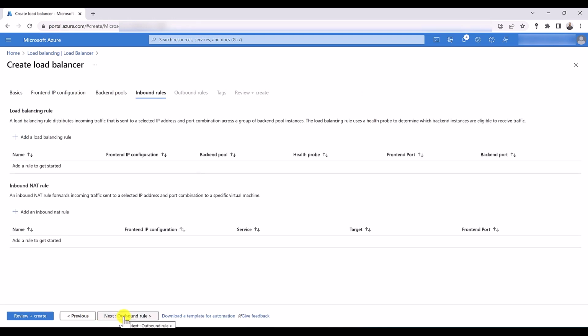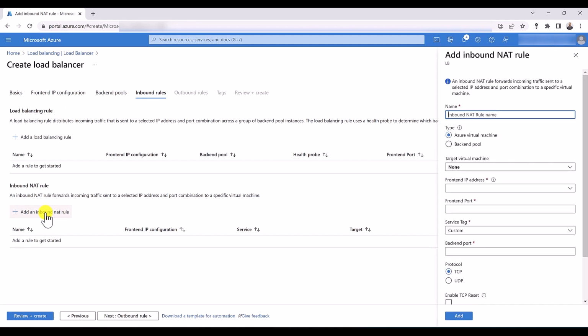Now let's go to the inbound rules. In the previous video we have talked about the load balancing rule, but now we are going to add an inbound NAT rule. And we are going to see the difference. And the first thing we need to specify here is a name for our NAT rule. Let's call it rule 01.